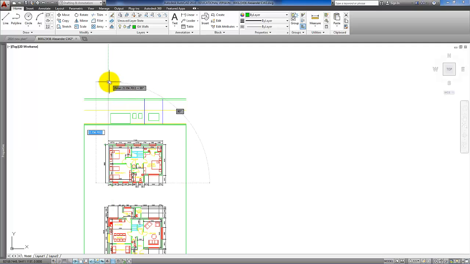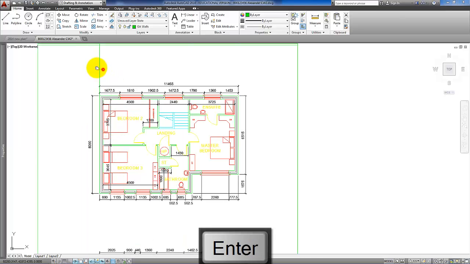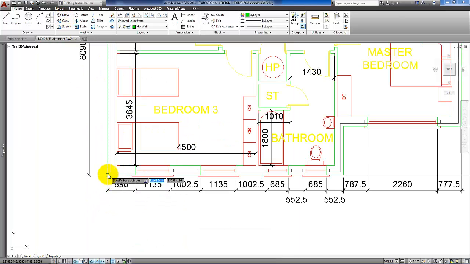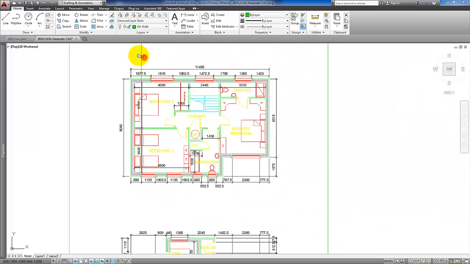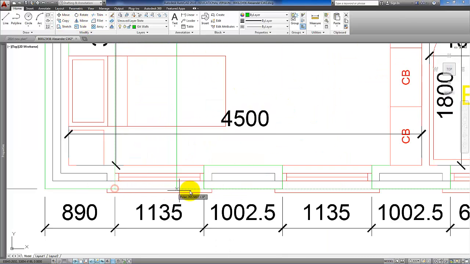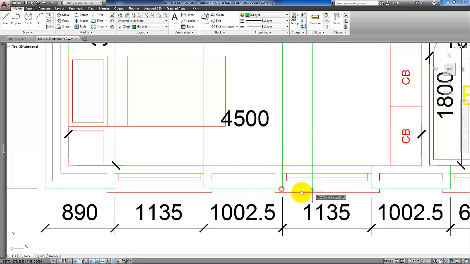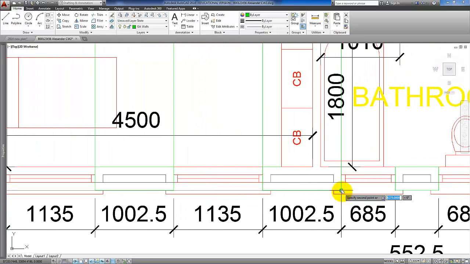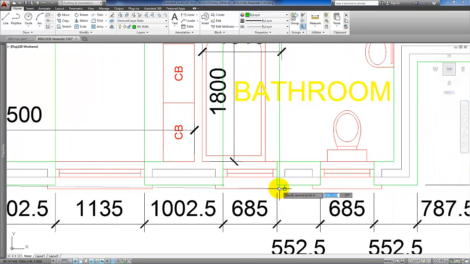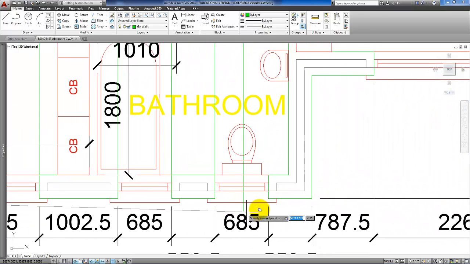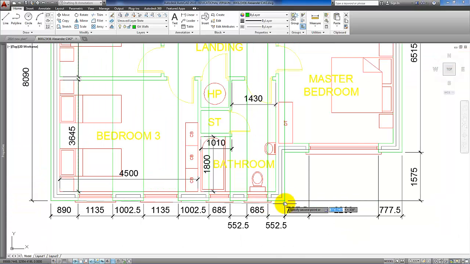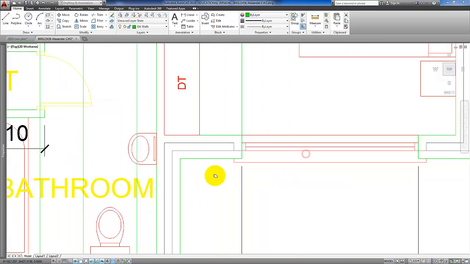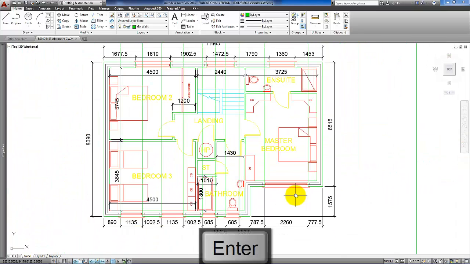So take that line up. We don't really need that line actually, so let's just move that first one. And then let's copy that line across for each of the window openings, just being careful to get the end point each time. Again, we don't need where the wall changes there, but we do need the window openings over here.